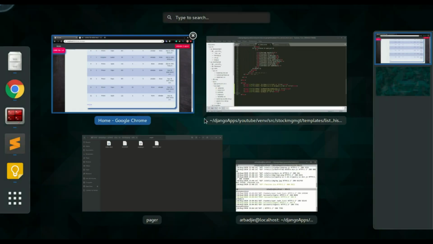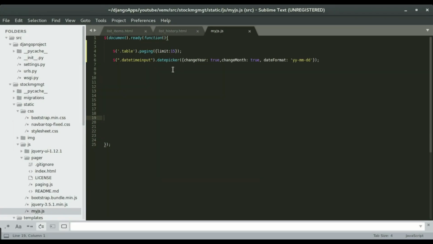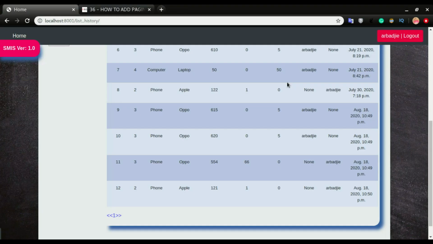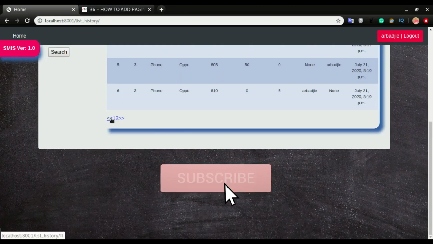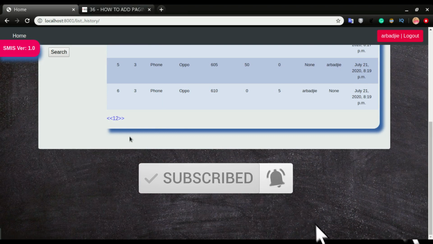So I'm going to limit that number to 6, save it, and then refresh. Okay, so we have page 1 and page 2. So what I'm going to do next is to style this text right here.